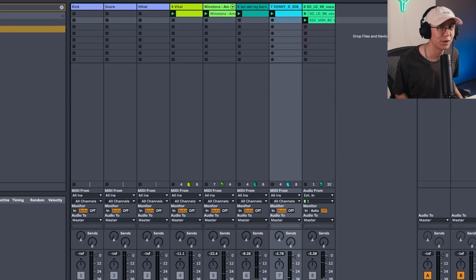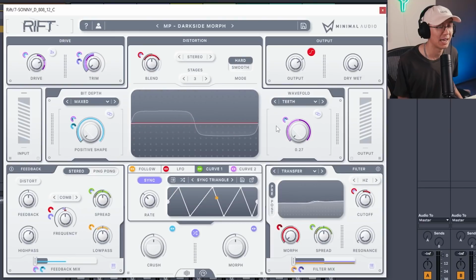It's just a gritty sounding distortion plugin. Super fun. Endless hours of sound design with this plugin. Check it out. It's Minimal Audio's Rift.